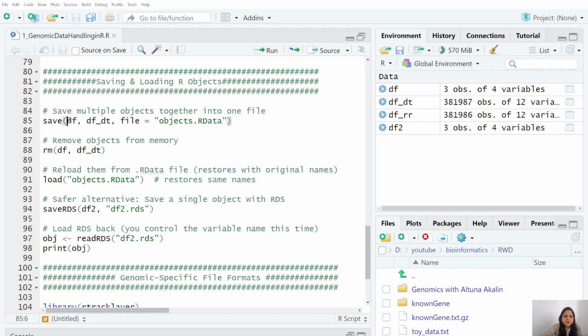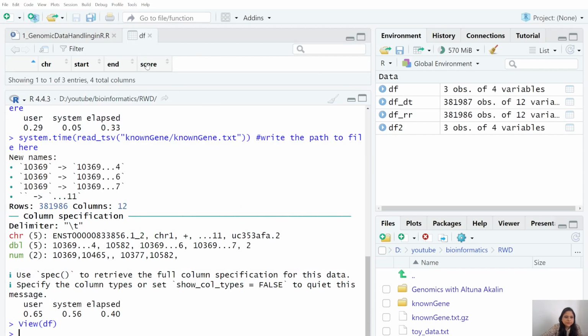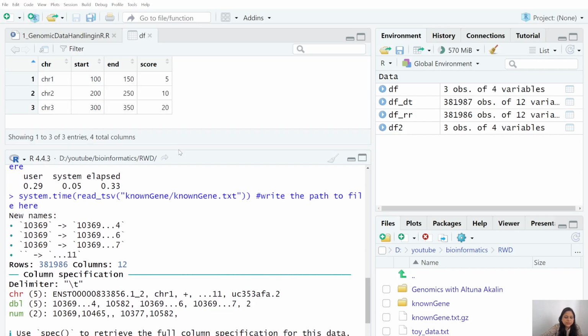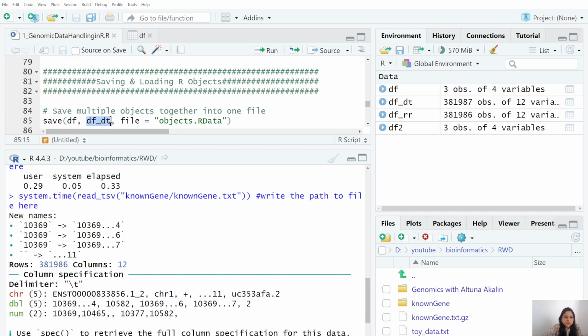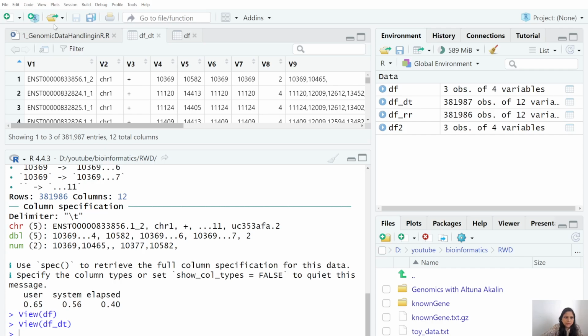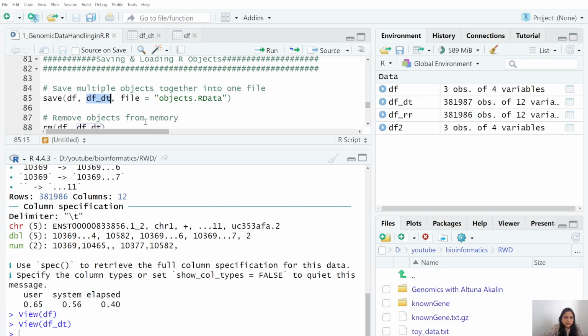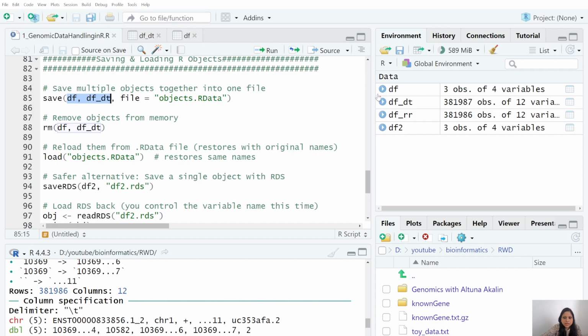We have got our toy data frame as df. Here you can see this is df, right? And the second one is df_dt. What is df_dt? This larger file over here. So these are the two objects that you have, and there are a total of 4 different objects in our environment. Now we want df and df_dt to be in one single file, and that file name we are assigning as objects.rdata.